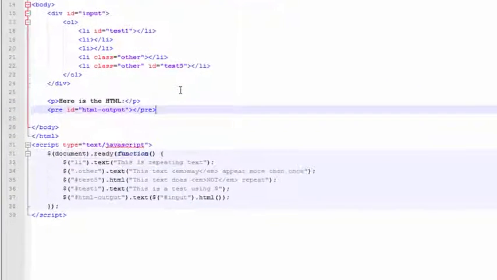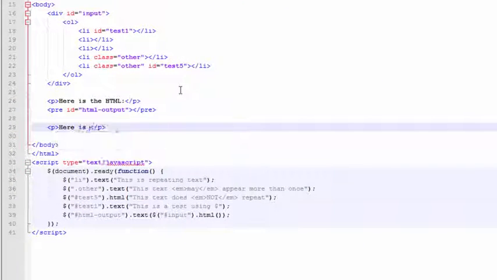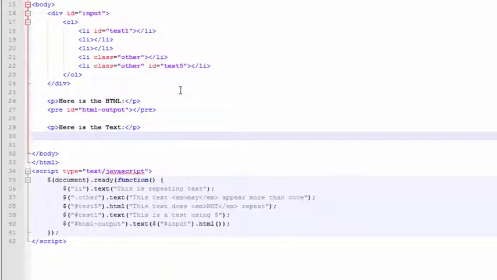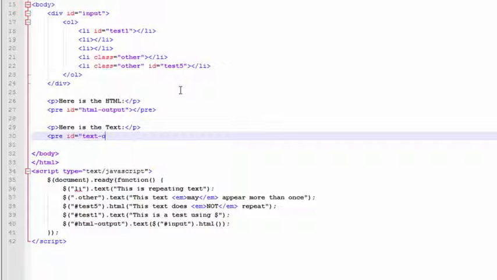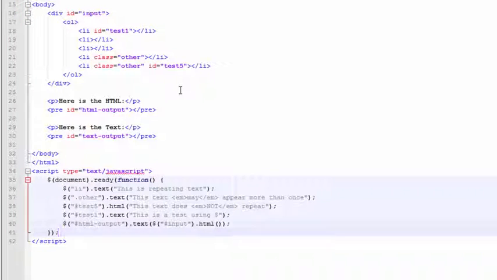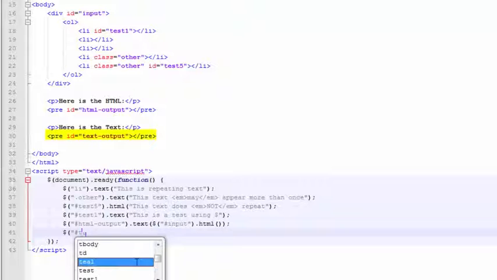Let's output the same thing, but as plain text. This will help cement the difference between the HTML and text function in jQuery. Now let's do essentially the same thing. This time we'll be inserting content into this pre tag right here.